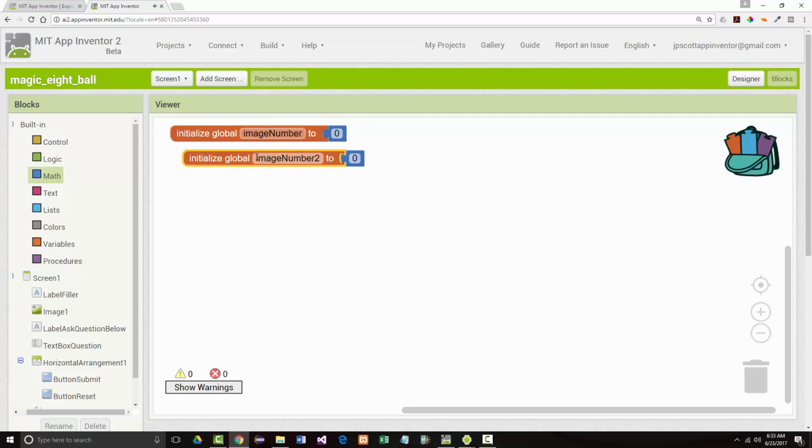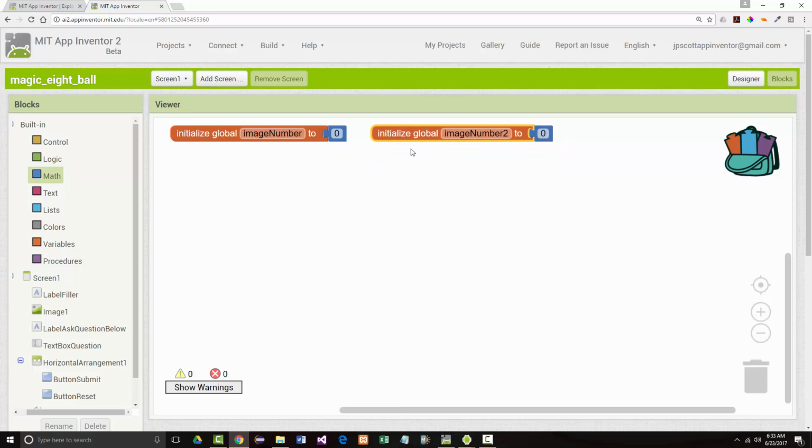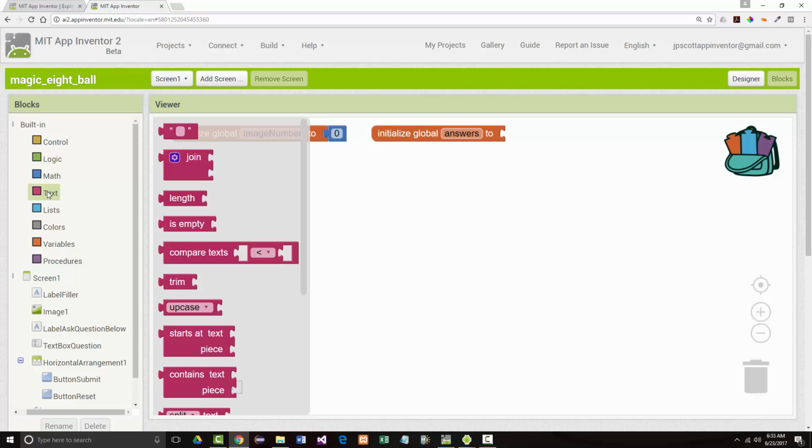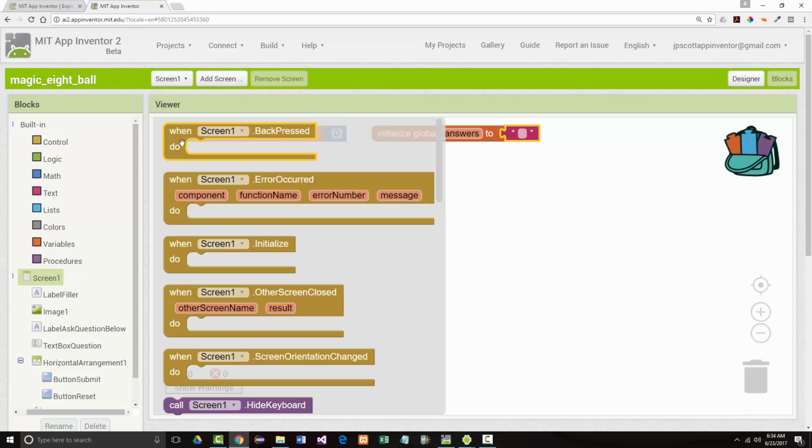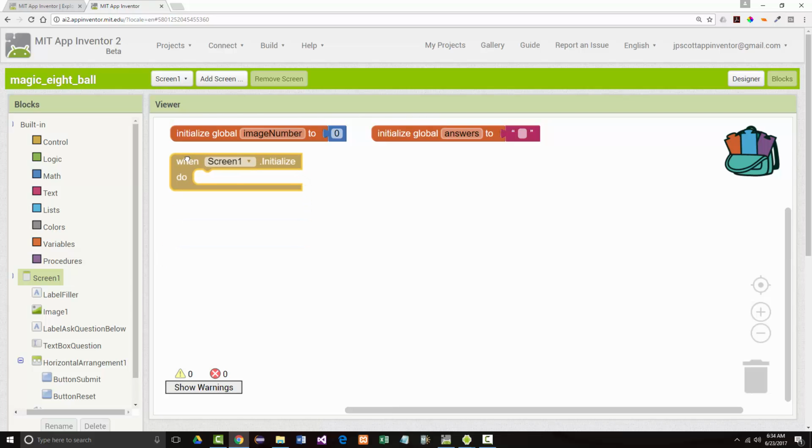And my second variable is going to be called answers. And I'm going to initialize that not to 0, but it's going to hold the answer. So I'm going to initialize that to the empty string. So those are my two variables. And when I initialize, I want those three things to happen that we mentioned before. So let's go, when Screen1.Initialize.